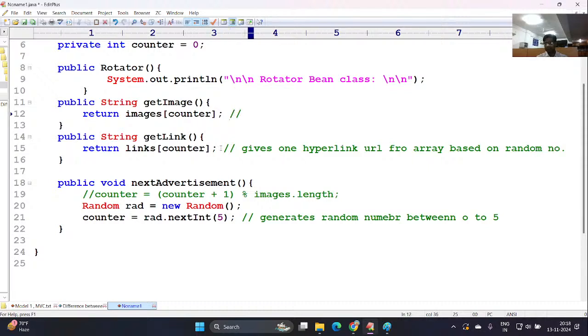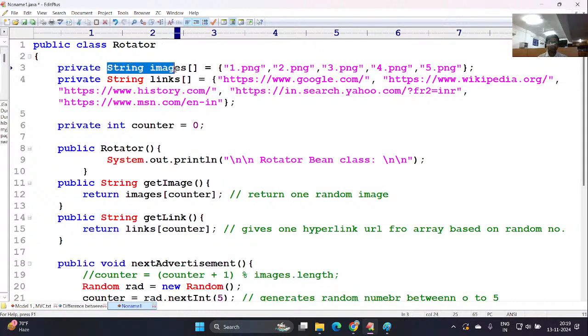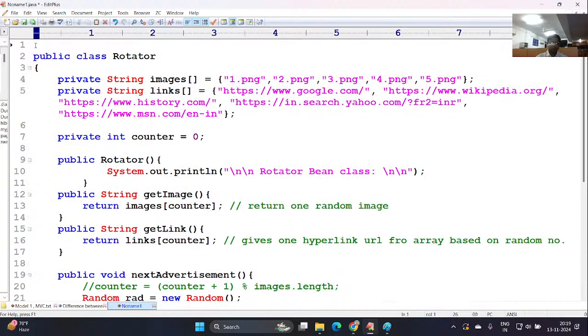Next up, it returns one random image, based on the random number, from this images array. So let me check. Check which package the Random class is in. Random class in the Java package.